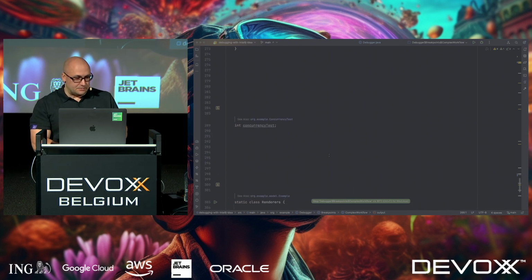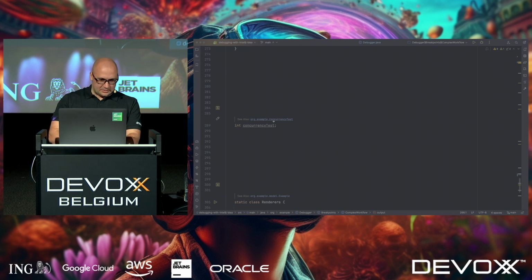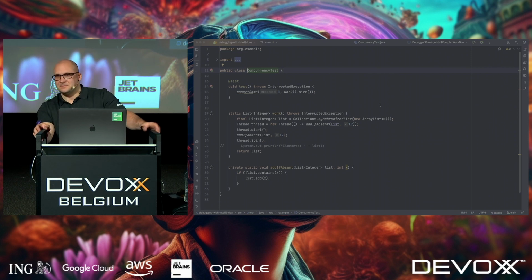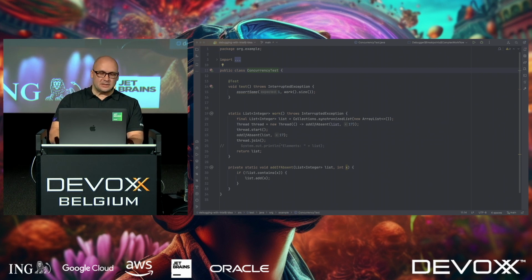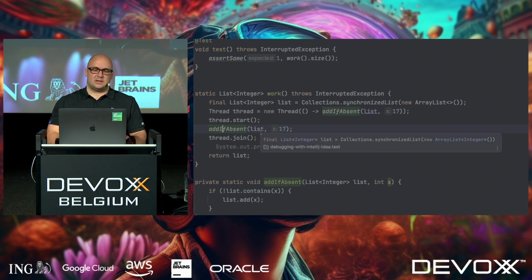Let's do a bit more complicated example. Tests. Do you like debugging tests? Especially with concurrency. Let me explain the code, the use case. We have two threads, the main thread and another custom one, where we try adding the same number, 17, only if it's absent, from the two threads.